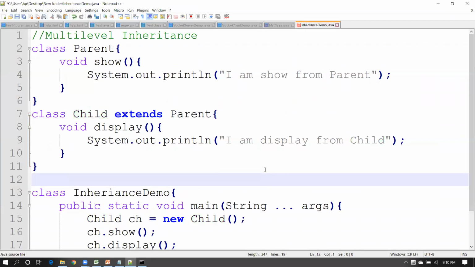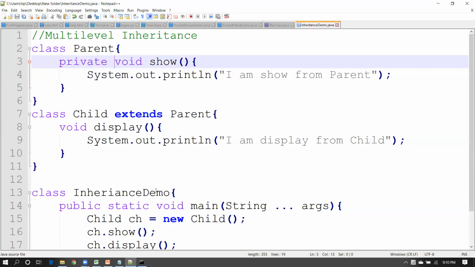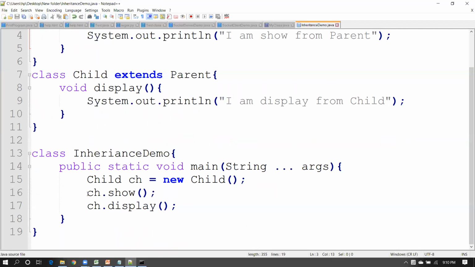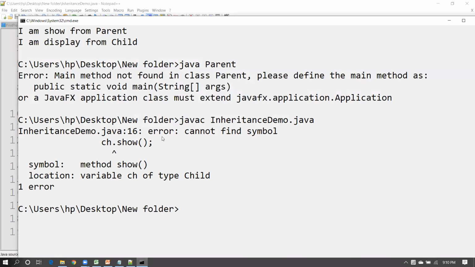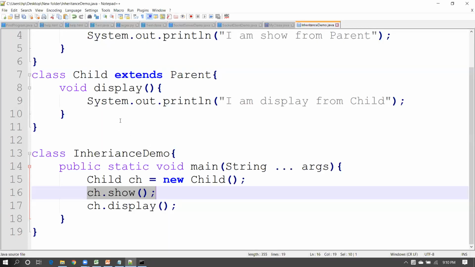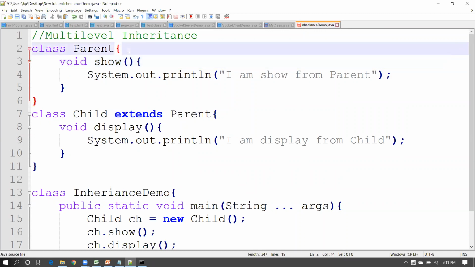If I define the method as a private void show, and if I try to access ch.show, this will show me an error. Java inheritance demo.java. Error: cannot find symbol, as you can see, ch.show, because the show is private. So private member cannot be inherited. And if you define any initializer blocks, maybe your static initializer blocks and non-static initializer blocks, these will not inherit into child.